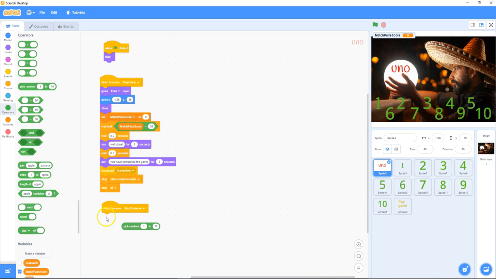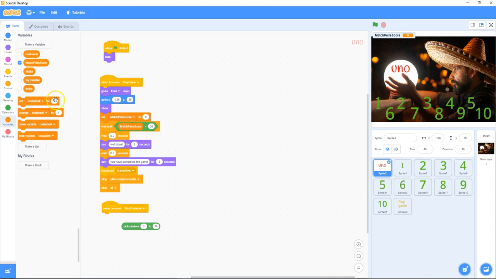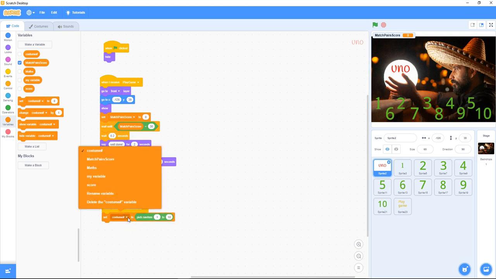the code in here that says set, and then an empty space, set something to. So if we look under variables and set, then a pick random can go on the end, and then under here, under the drop down, we need random, but as you can see we haven't made random yet.